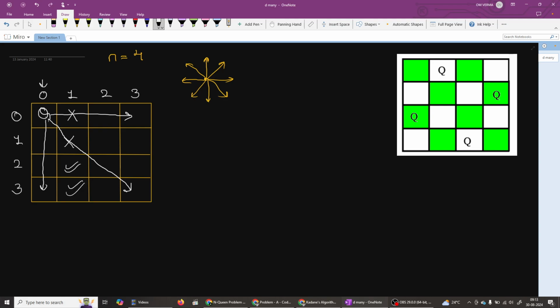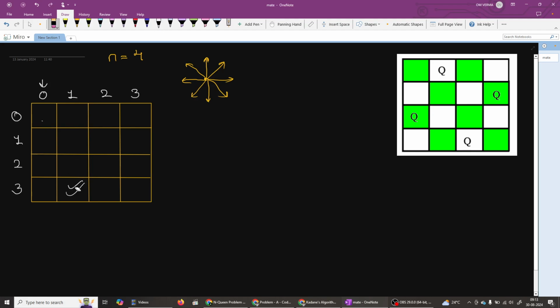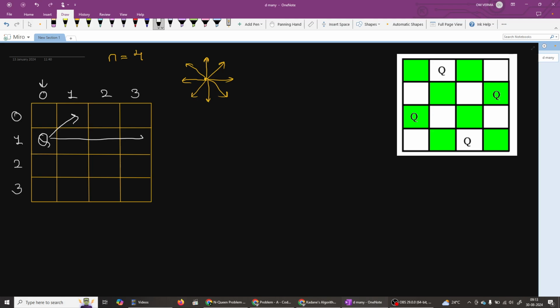Why? Because this is not the right place to put our queen. So we will remove our queen from this. Okay, removing this, removing this, removing this. Now we will again place our queen at the first index of the row. Now this queen can attack this, this, and this.